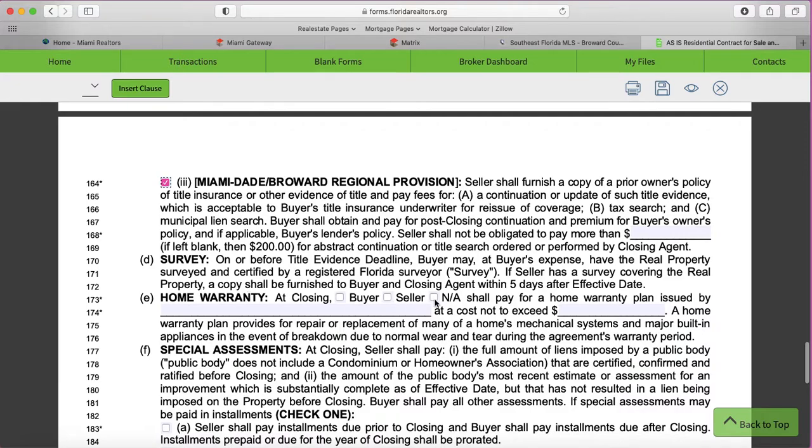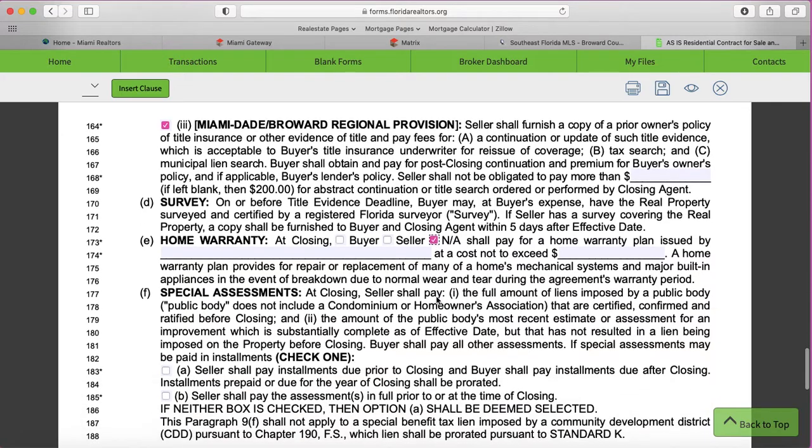Under home warranty, I always put NA, because in this case there is no home warranty plan. If there was, then you would change whatever option that is. But that's in this case. We're going to move on.